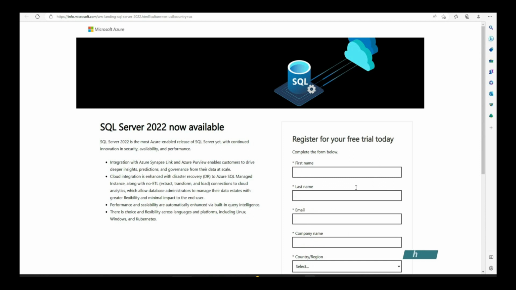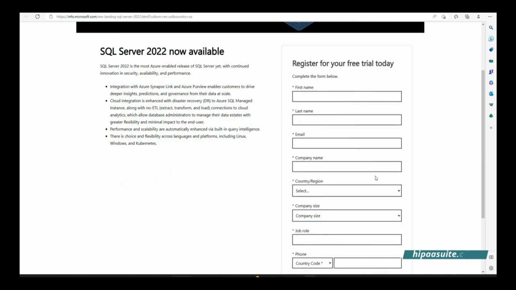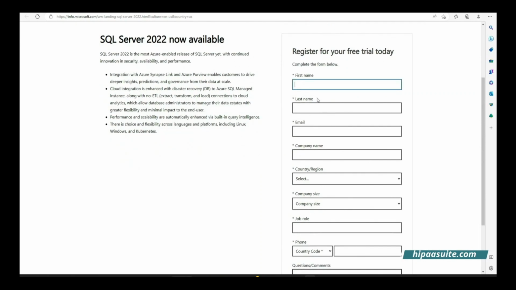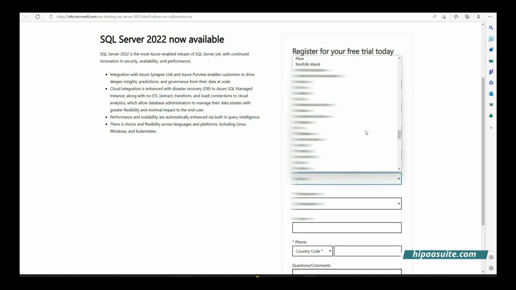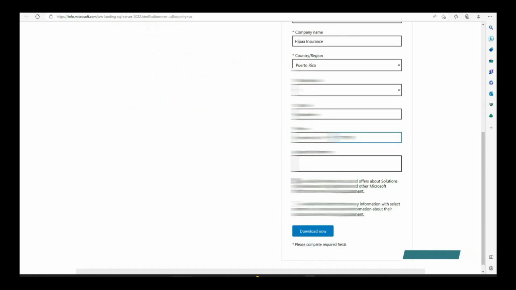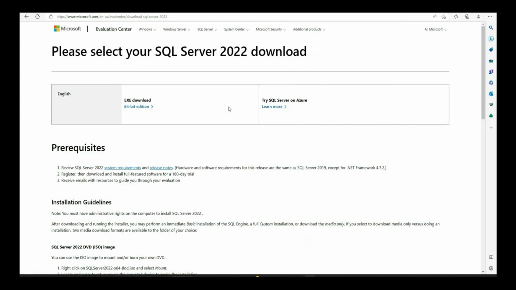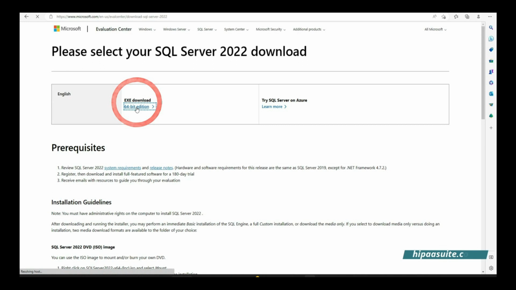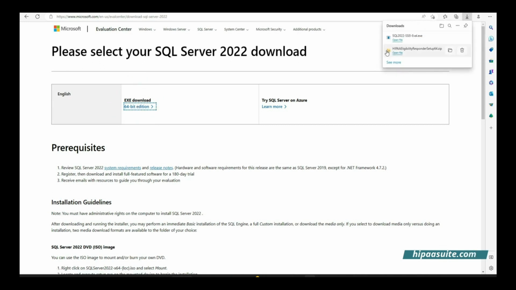It will take you to this form. You will fill out the form and download it. Verify your computer requirements. Now download the extension execution in the file.